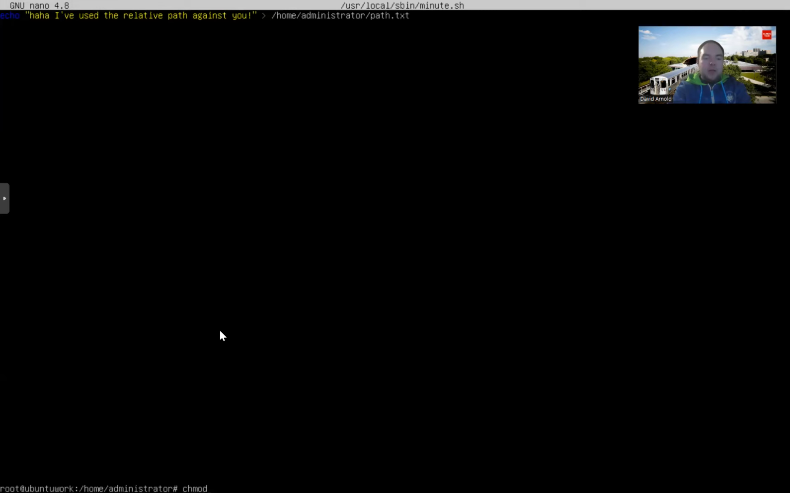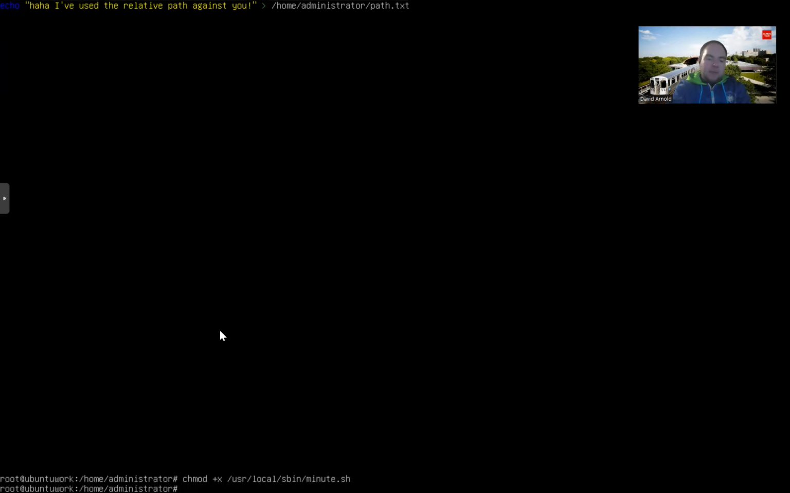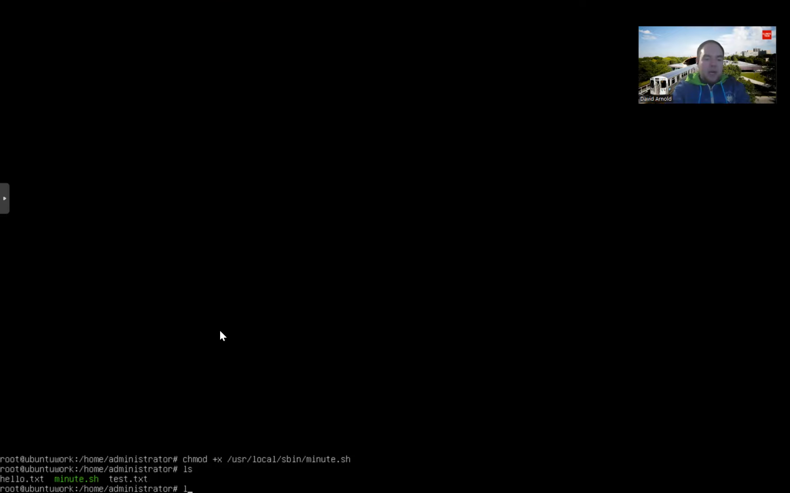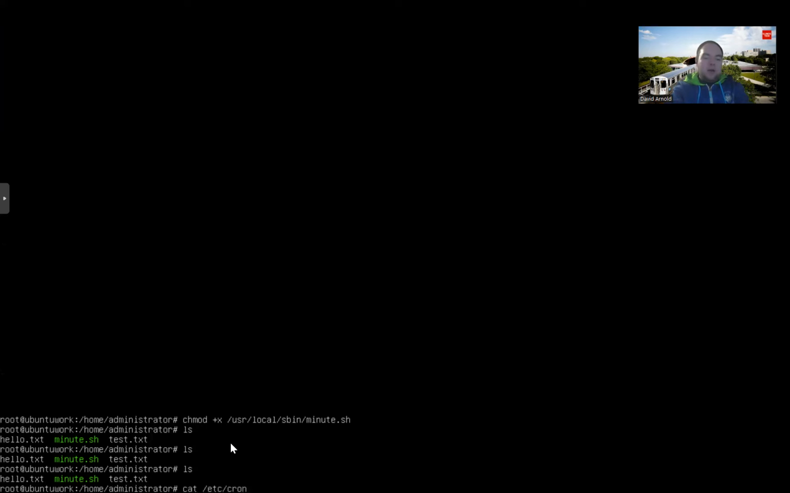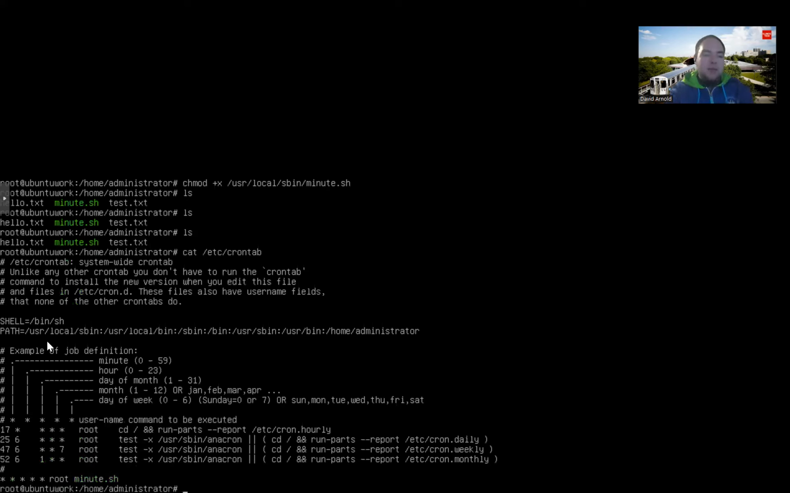We want to make sure that that is executable. I don't remember what, so let's do chmod +x. We'll wait a minute, and in a minute, it'll actually show up as path.txt. We can show that you want to make sure that, if I take a look here, these paths, you can actually prevent this.